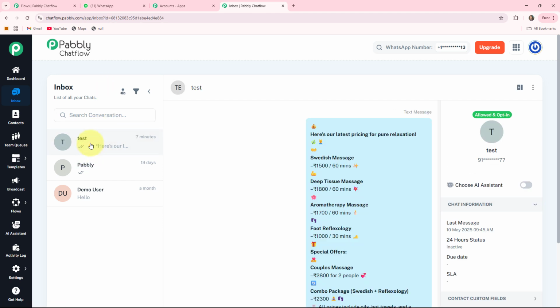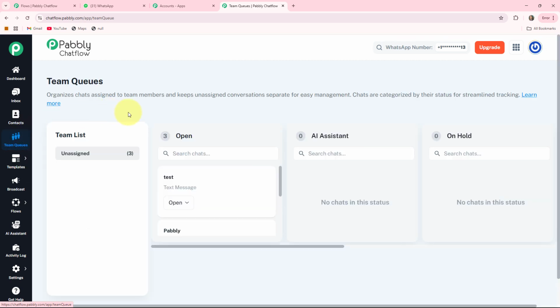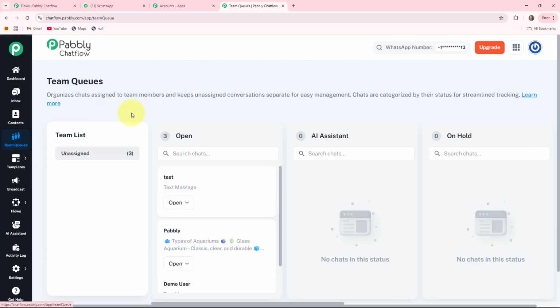You don't have to open your WhatsApp account again and again. The third one is the contact, in which you can list your WhatsApp contacts who interacted with your bot, and you can see contact details, create segments, tag users, etc. The fourth one is the team queue, where you can assign incoming chats to different team members automatically.